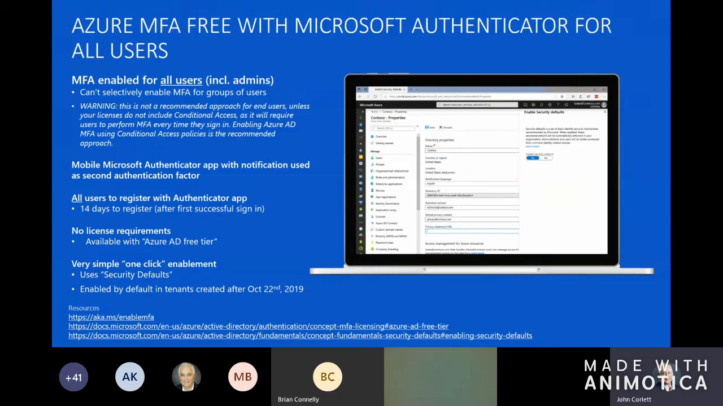And with that free, it's important to note that MFA is enabled for all users, including admins, and it's really not Microsoft's recommended approach for large enterprises, because every time a user tries to access an Office 365 service, they'll be prompted for MFA. However, it is very easy and simple to turn on, and I'm going to show you that. And after you've turned it on, each of your users has 2 weeks to get registered before they lose access.